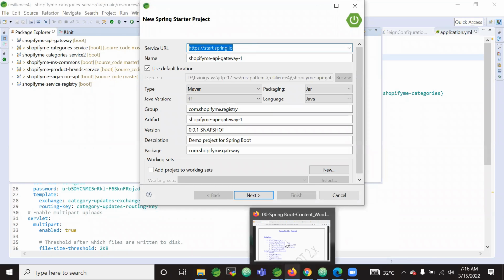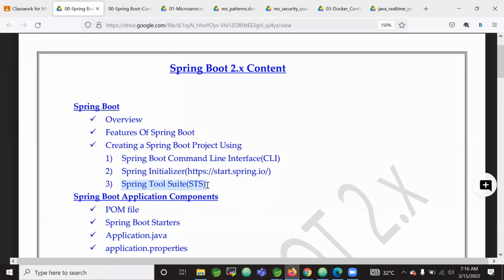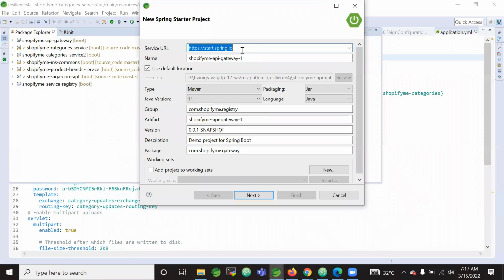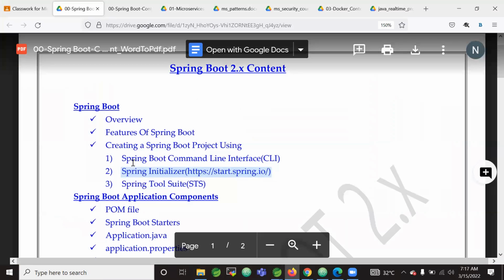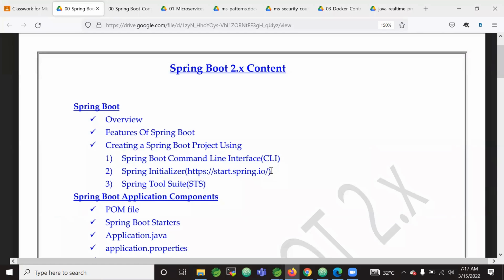start.spring.io. What I mean to tell you is, though we use the IDE to create the Spring Boot project, it again will go to this initializer, create the project there and then download. Meaning though we use the IDE, it will go to this initializer site, create the project and then download. That means in real time, Spring Initializer is the way we will use mostly to create the Spring Boot projects.